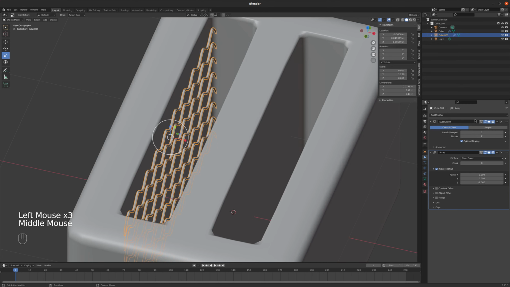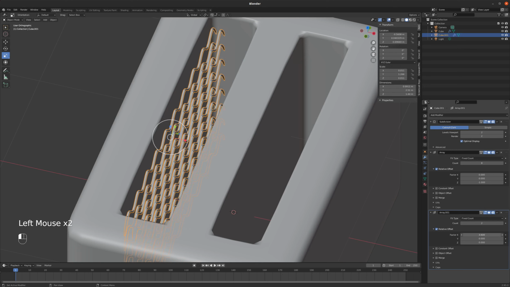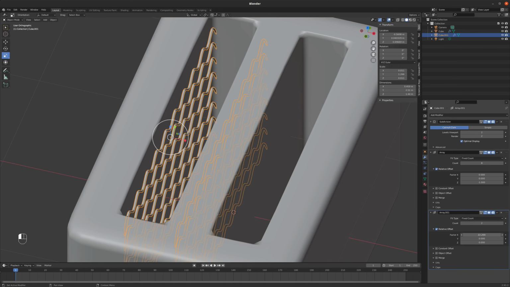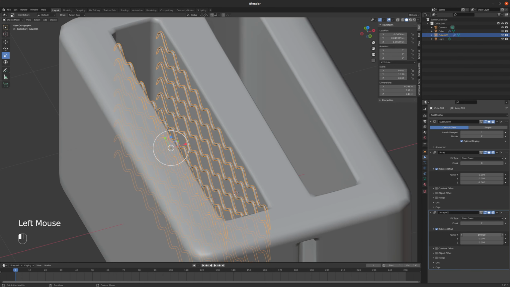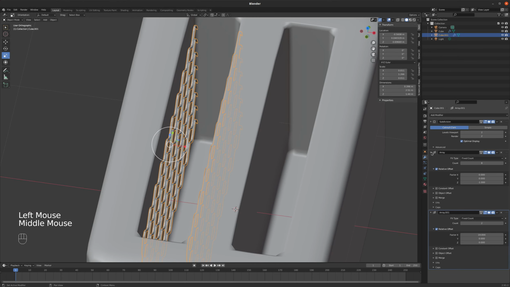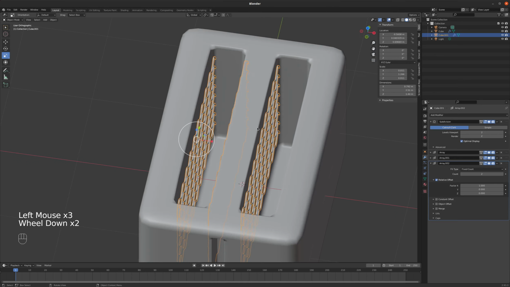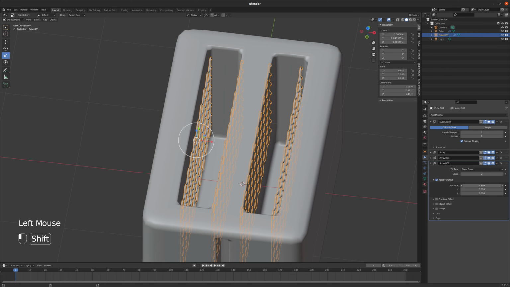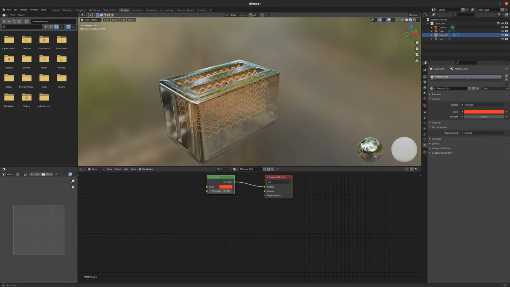And let's add one more array modifier. Only this one is going to be an X, and we'll just move that over this way until it appears on the other side. Okay, we can collapse both of these, and let's put one more array modifier in there. And again, we'll move it in X. I can hold down Shift to get more precise movements, and there's my toaster.